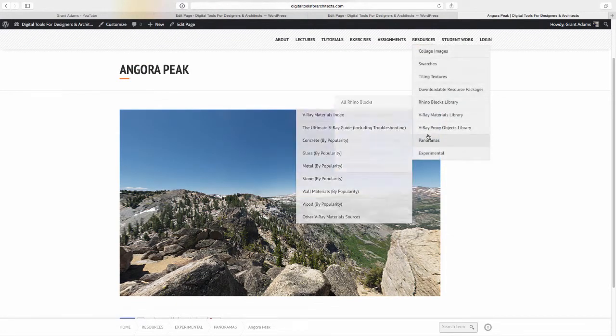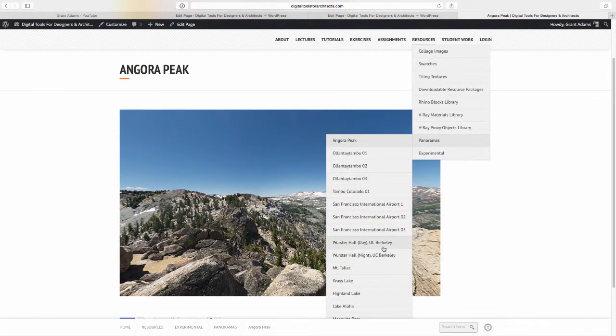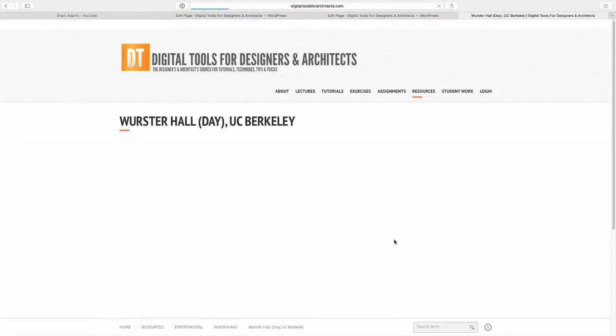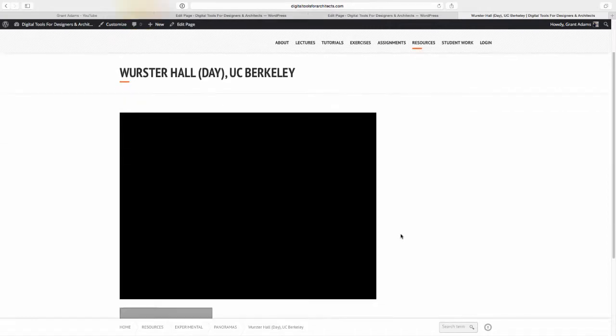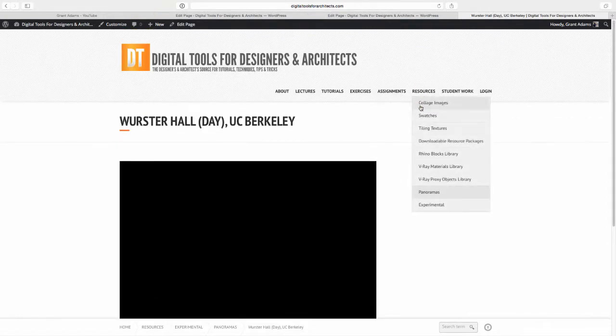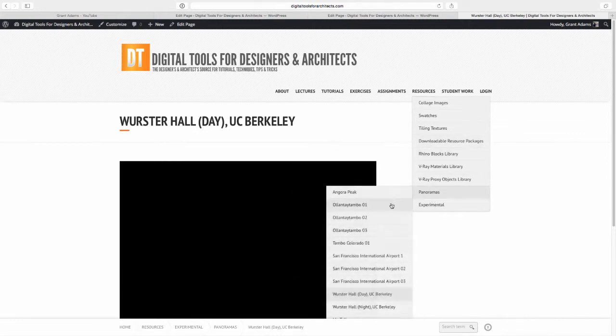Not all of these panoramas work. I accidentally deleted a few of them, but some of them should still be here. Nope, that one didn't work. I have to go back through and relink them together.